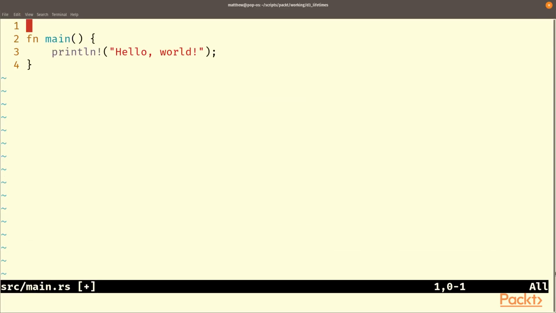So I've created a new cargo project called D3 Lifetimes. And here we have our main function, and I'm going to create a new function called makeStr, and this will take an n of some kind, and it will return, for now, a pointer to a string. This won't work, but we've got to work out why this won't work. Okay, let's start by just returning a static string, and we'll call that string hello.